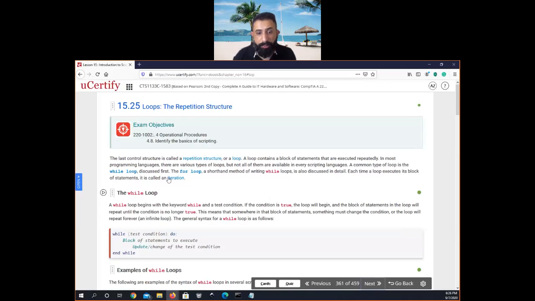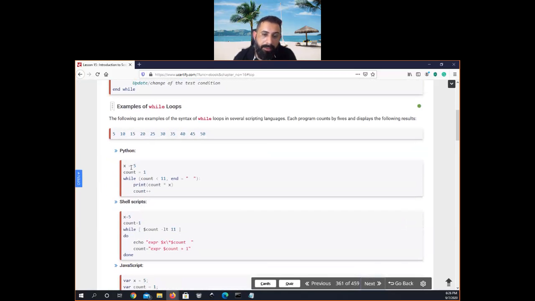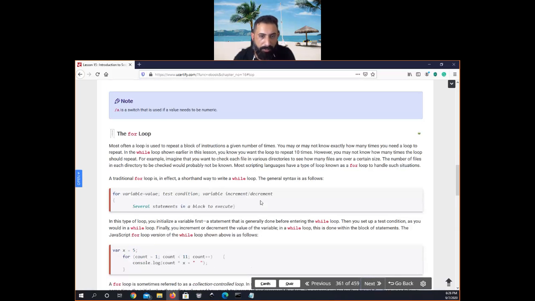While is a loop, so I can say while 1 plus 1, over start CMD, and while. So 1 plus 1 will always equal 2. Guess what? No stop. Small virus. So I can say x equal 5, count 1, while count less than 11, I think, and then display this. Technically, that's a program that will display it.